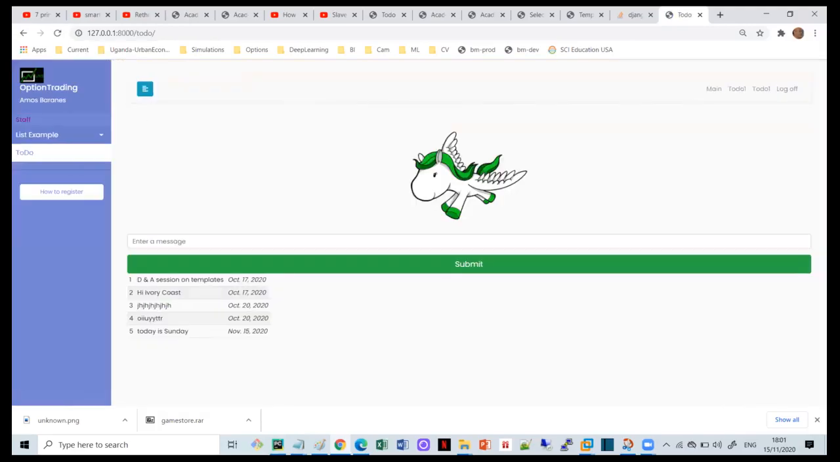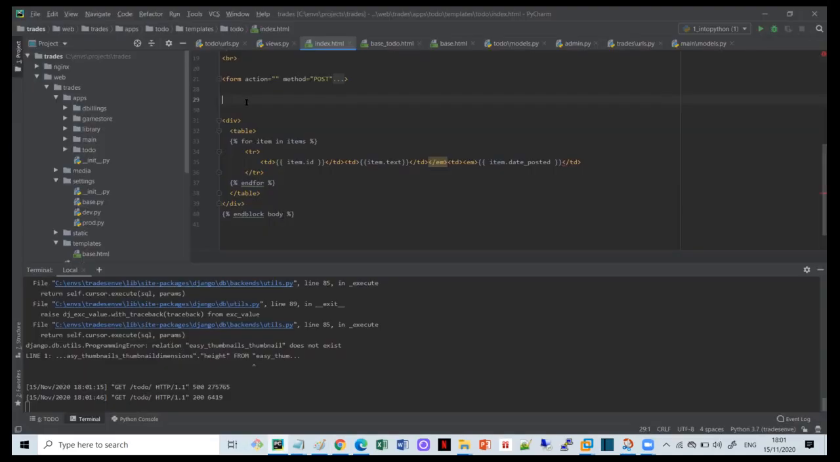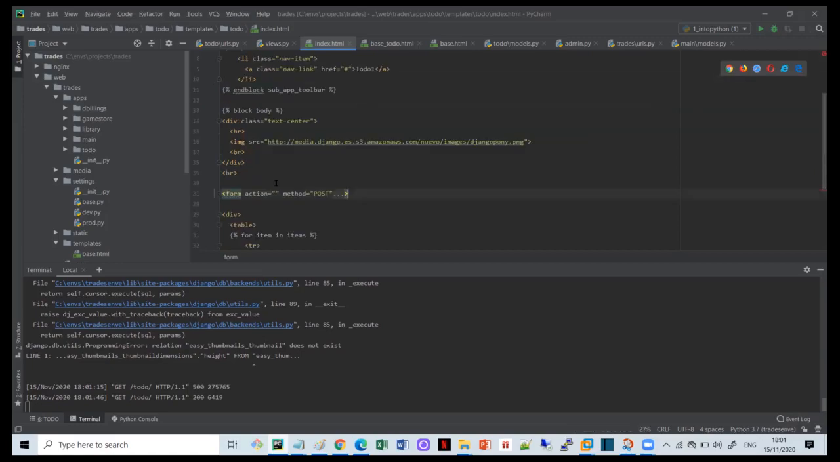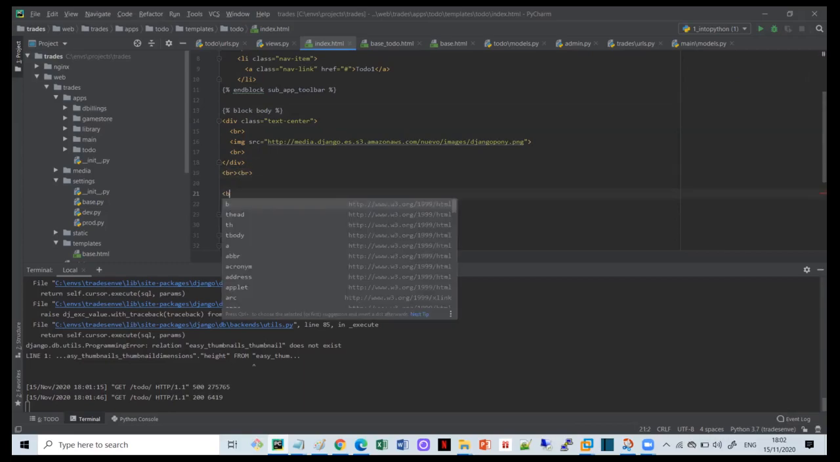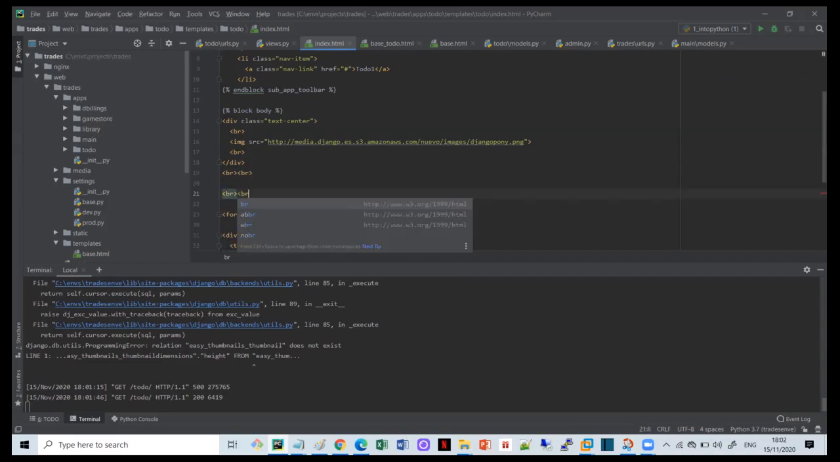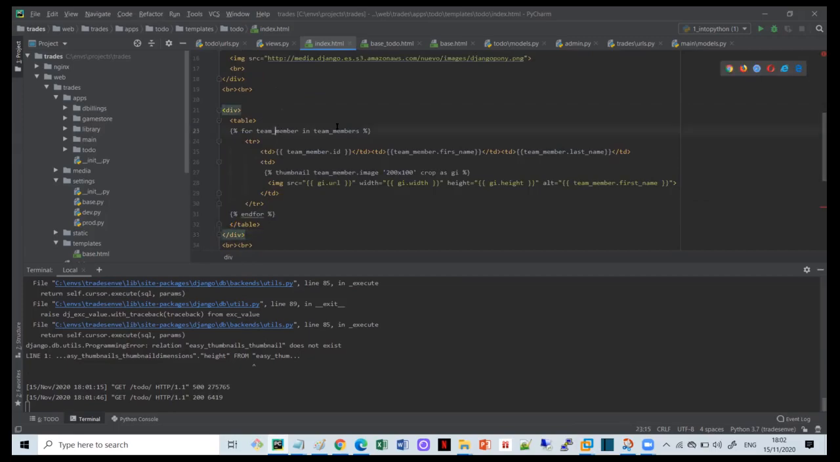Very good. So what we will do, we'll go here and let's leave the form. We don't want to touch this form. We want to go right here, above. Let's put another BR. BR is a new line, is that right? We'll put a few of them and put this one here. Let's see if we get an error. From team member in team members, it's going to go over all of those. We shouldn't really get an error here, unless, I don't know, let's see.